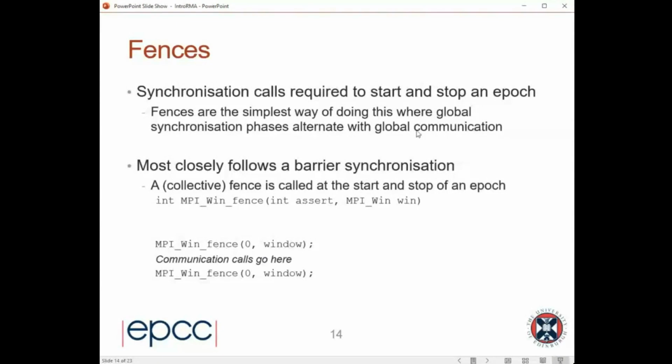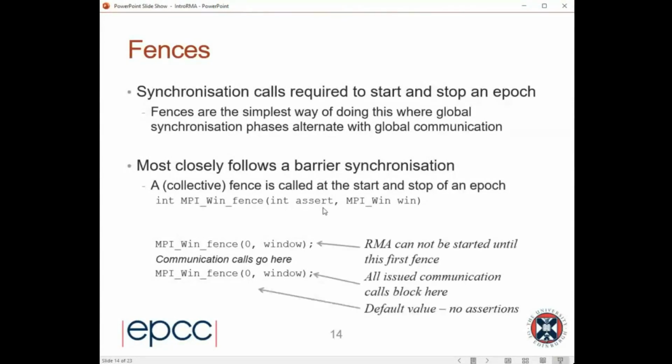Global synchronization phases alternate with global communication. There are more complicated models, but here everyone calls a fence, which is like a barrier. Then people do remote reads and writes, puts and gets, and they call another barrier, and they're all guaranteed to complete at the end. So you do MPI_Win_fence. There are lots of assertions you can give, which are optimizations, but I'll talk about that in the next slide.